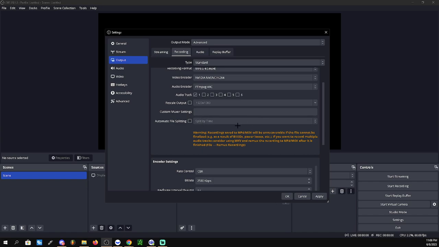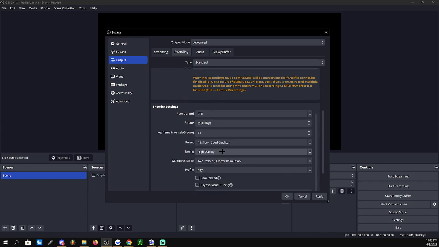Custom mixer settings, leave it alone. Automatic file splitting, leave it alone. Rate control, keep it on CBR down here. Your bit rate, if you want about 1080p, let's go ahead and put it on about 6,000 here. You can play with this and turn it higher or lower depending on your internet as well as your computer performance, but 6,000 should be the nice sweet spot for most people.